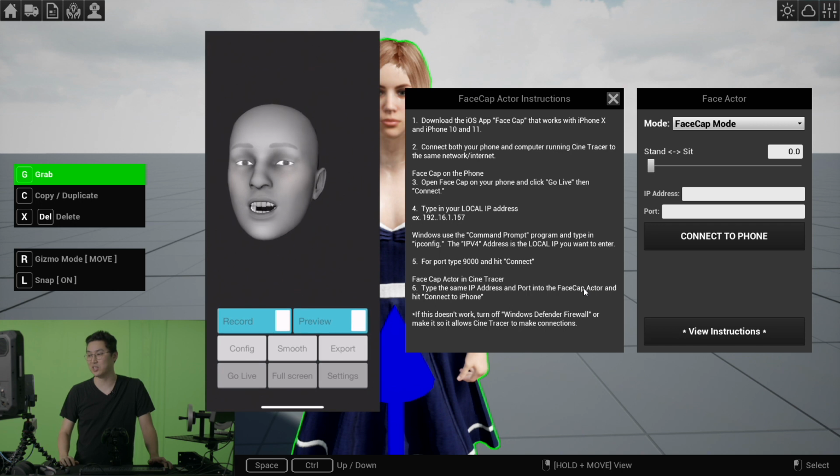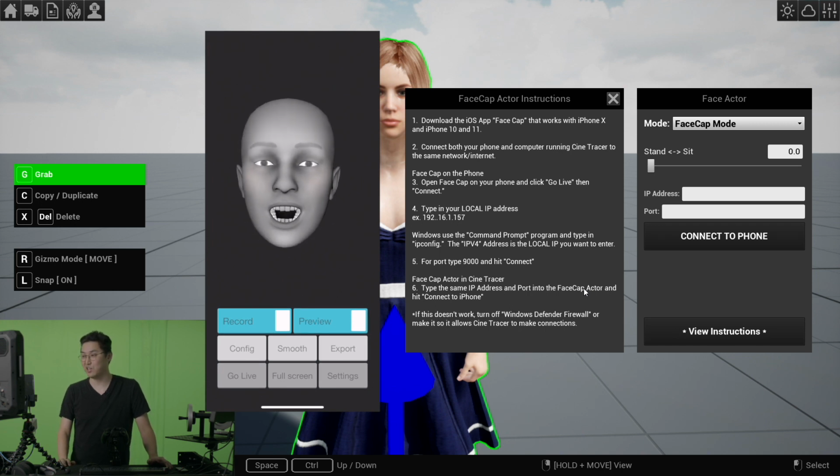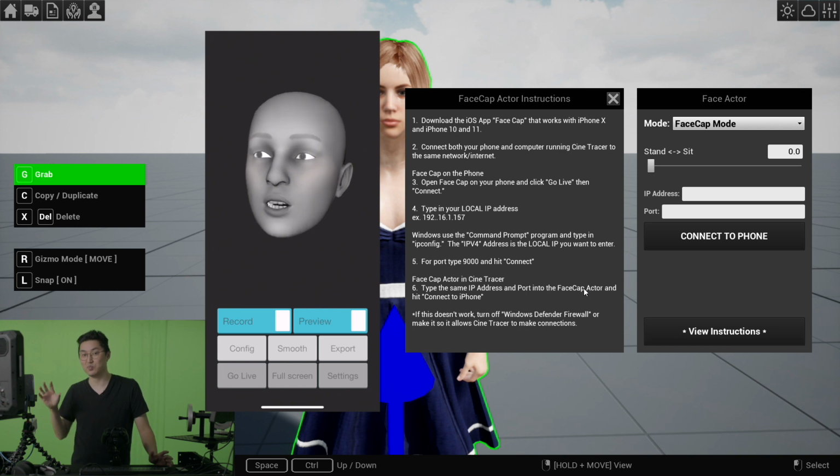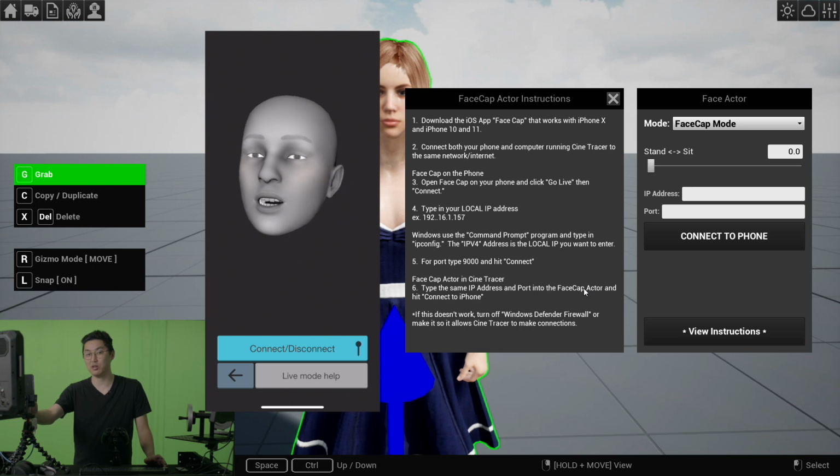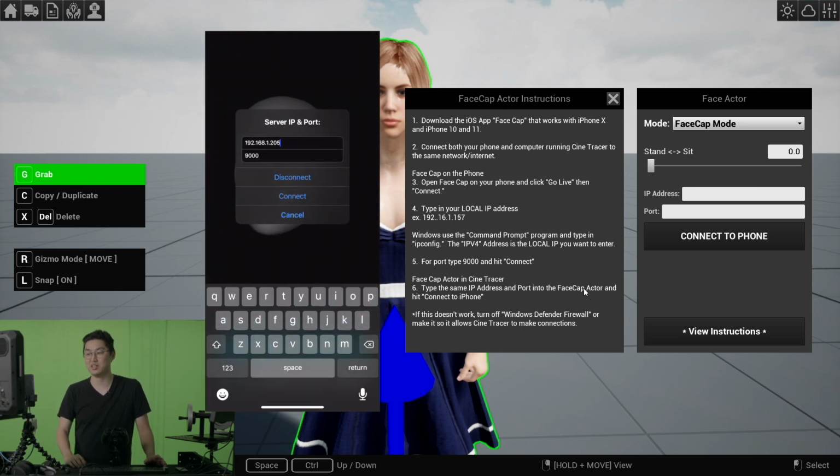You're going to open up FaceCap, and you can see that it's tracking my face, and this virtual character, just like an emoji, is doing its best to track what I'm doing. So what we're going to do is use this and send this data to CineTracer. I've done all this stuff. All you have to do is type in two numbers. It's not too bad. So you're going to do go live and do connect, disconnect.